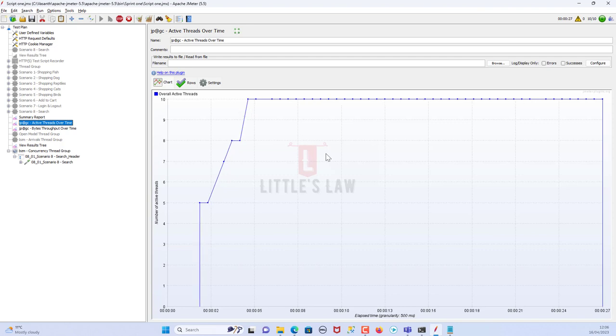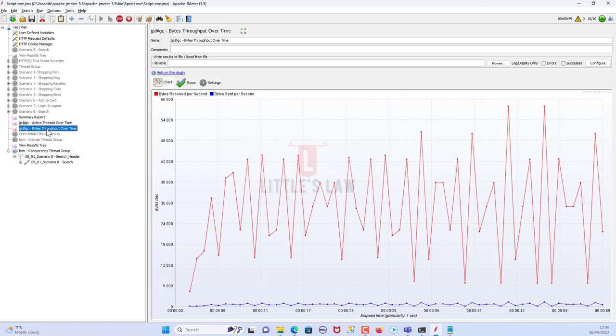This means that this can be used for a load test where we want to have the exact or expected number of users running during the entire test. And in fact we can use it for an endurance test where we are running the test for a long duration. So this thread group is a perfect choice if you are running a load test. So let's move on to the bytes throughput over time.